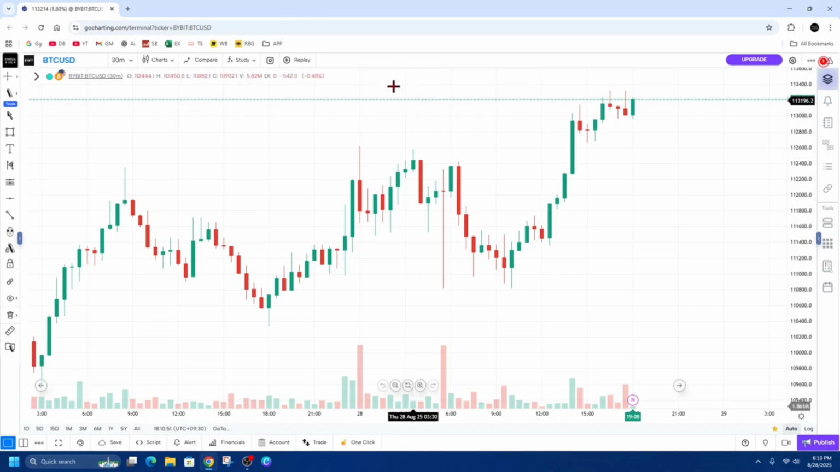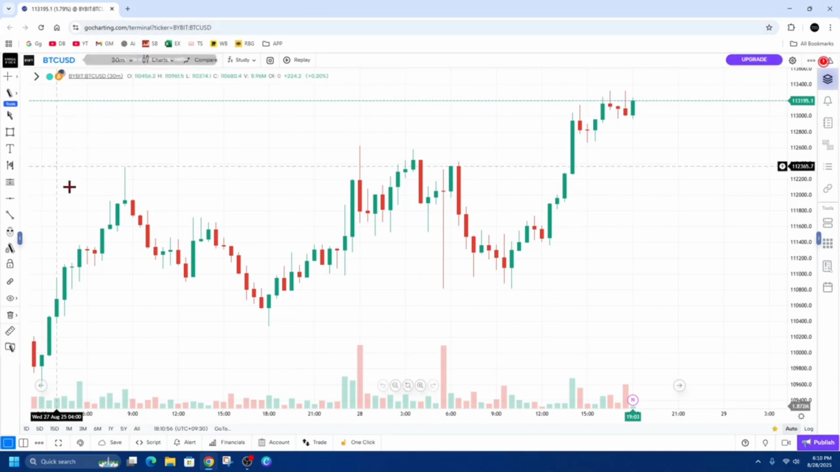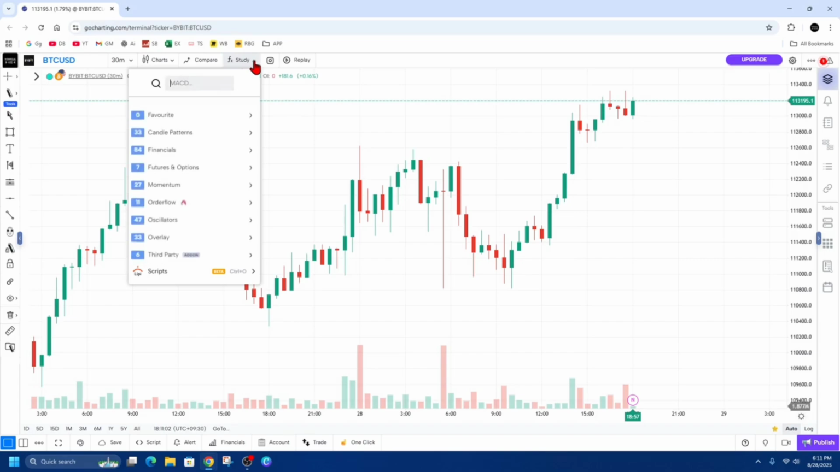Okay, so what we need to do is head on over to GoCharting.com and open up the charts. I'm using Bitcoin USD for this demonstration. Now, once we're here, we need to click onto the top tab that says Study. So click on the Study, which is basically indicators.